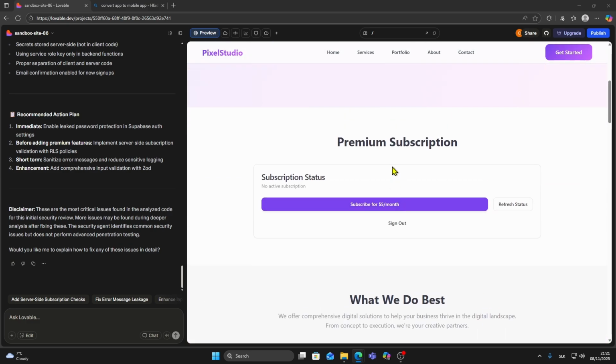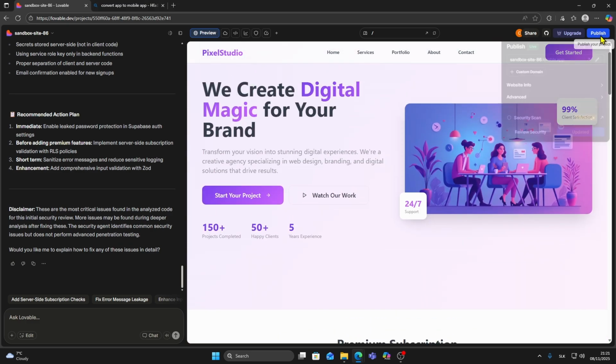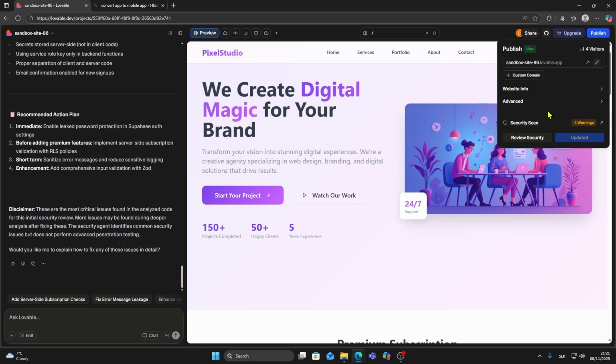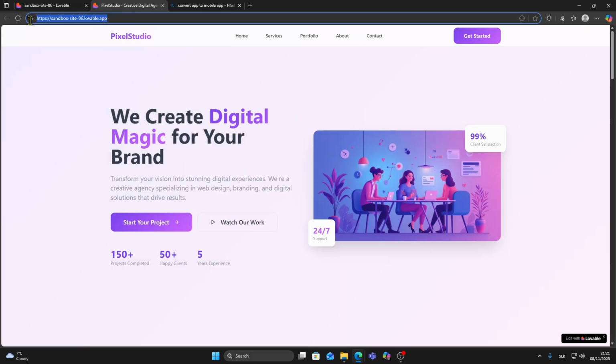Before we start, make sure your site is published. If it's not, click the Publish button in the top right corner. Once it's published, copy your site URL.